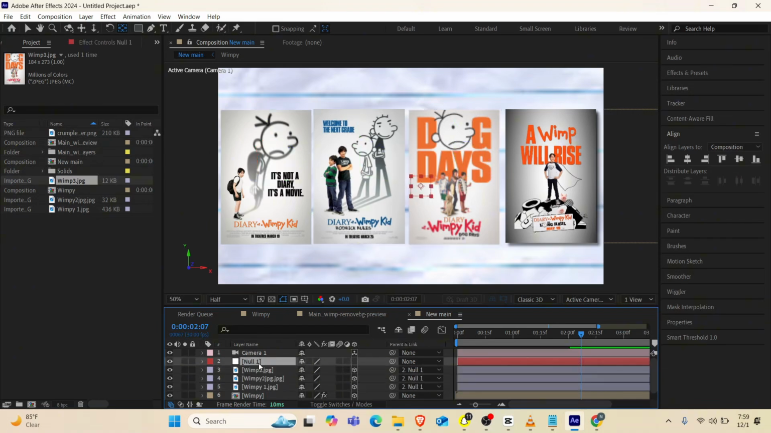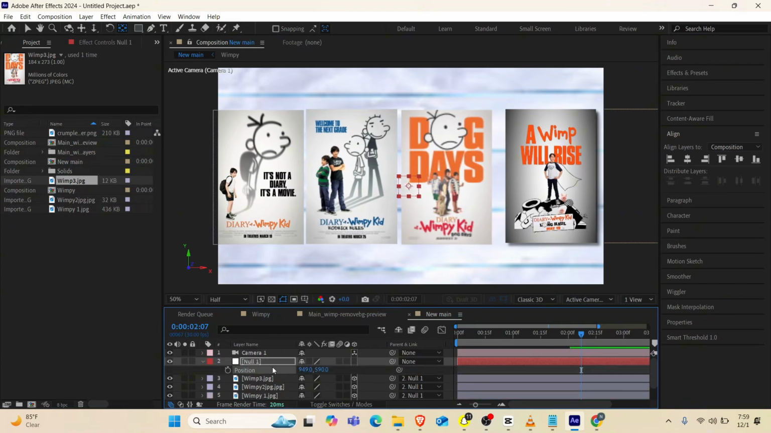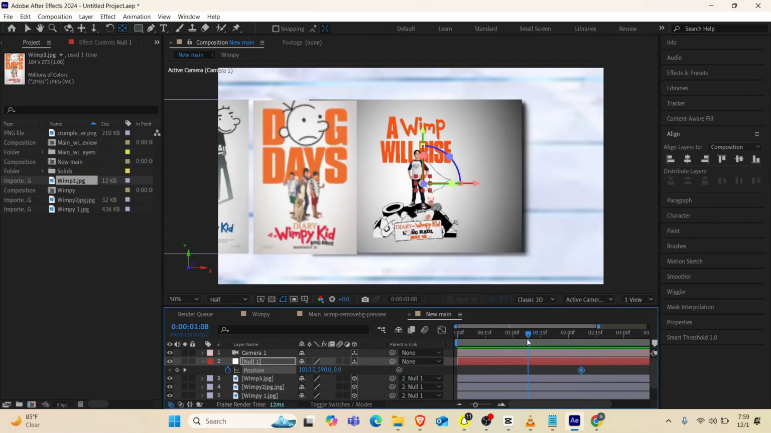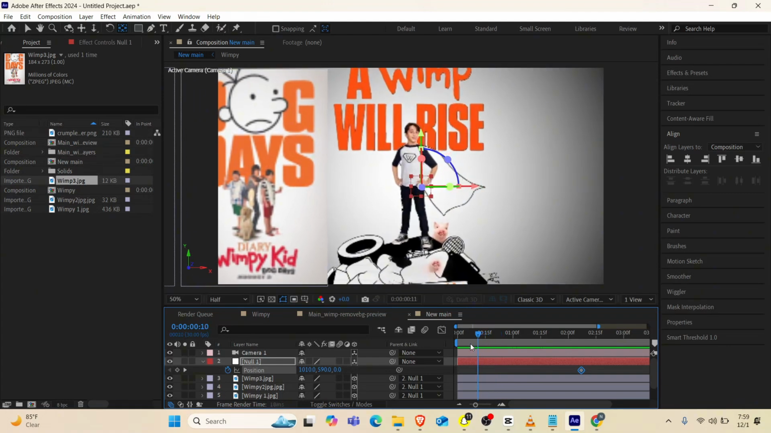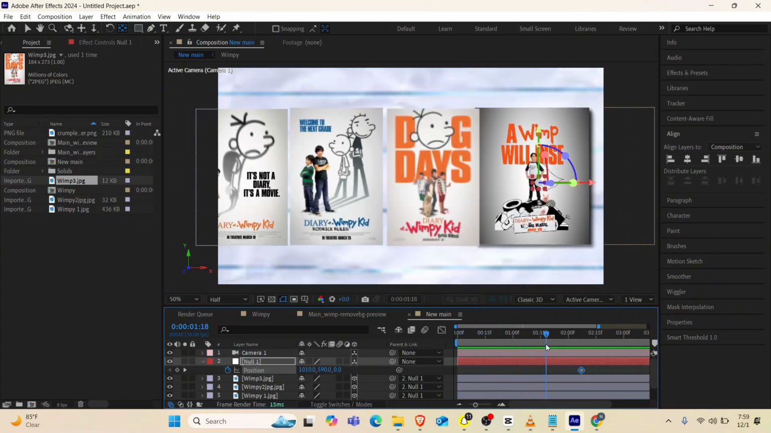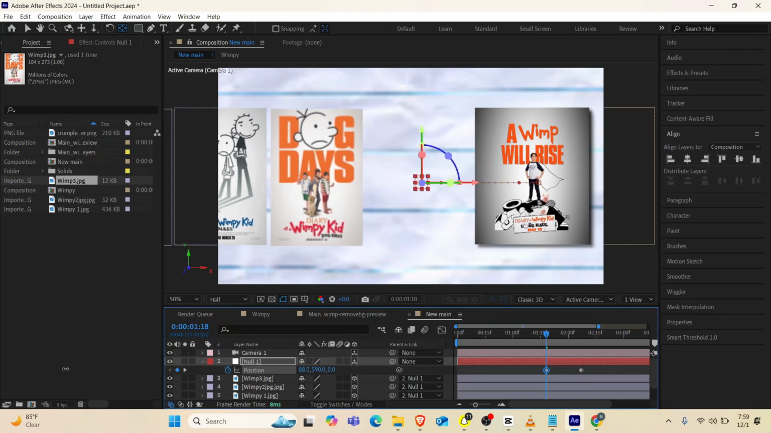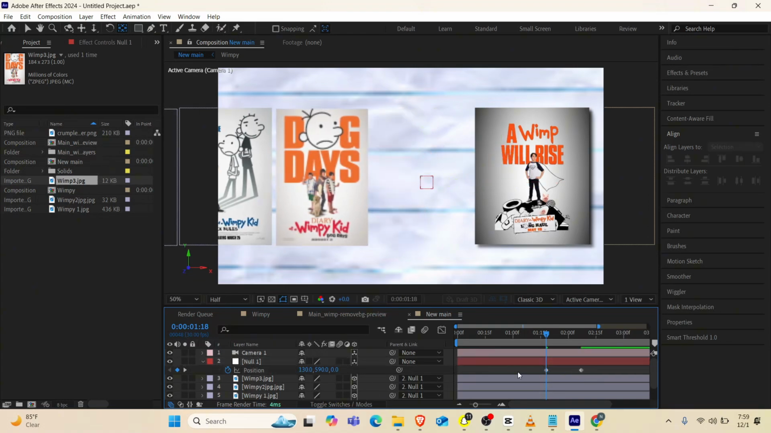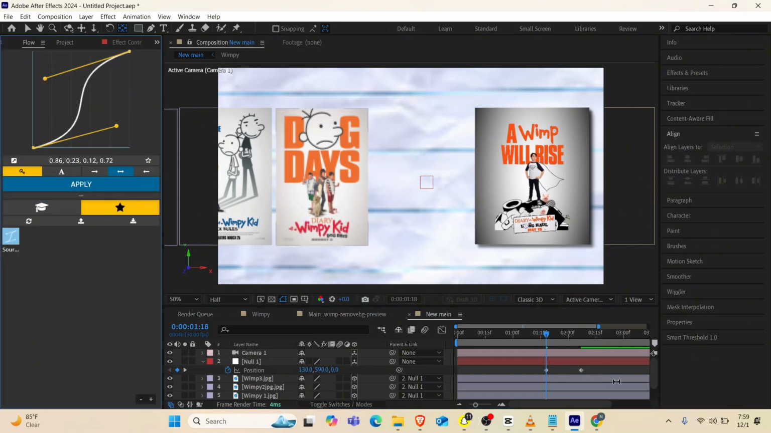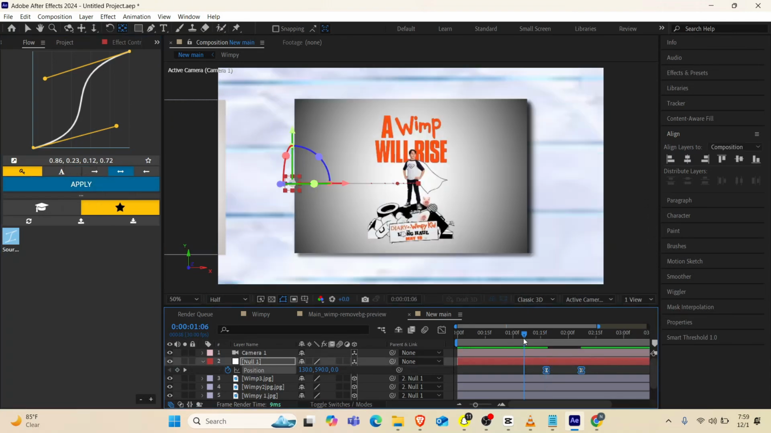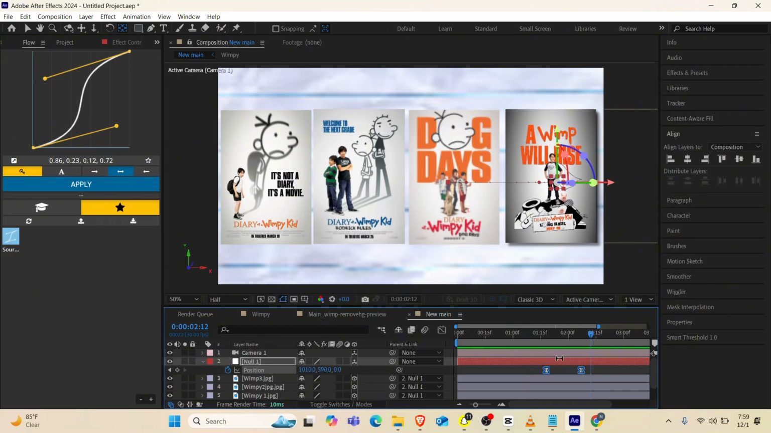So after that, we just hit P for position and set a keyframe by clicking on the stopwatch, then moving to the left. So I'll move to the left, then I'll move it to the, yeah, you get it. So when I'm done, I can select all the keyframes and hit apply, or select all the keyframes and hit F9. So I go to apply, then it's going to be like this.